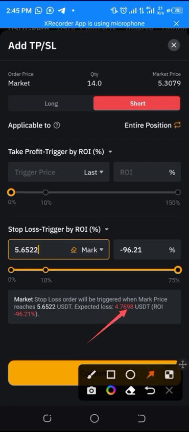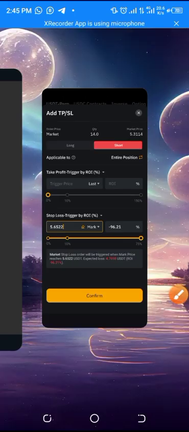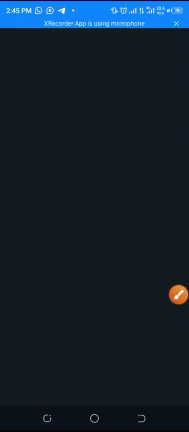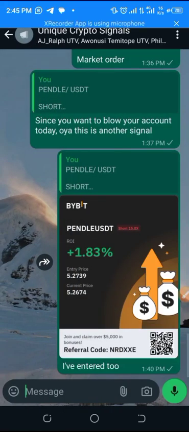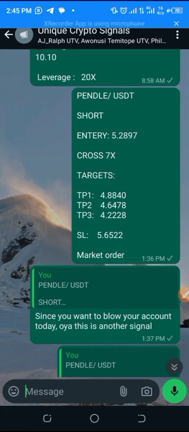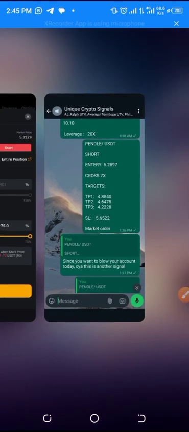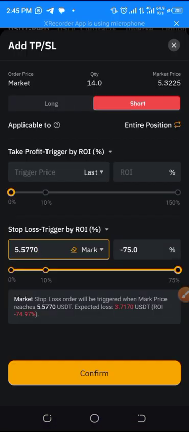So now the TP, let's say the TP. So our TP, we have 3 different TPs. You can only input one. So the first one is 4.8840, 4.6478, 4.228. Now 4.8840.